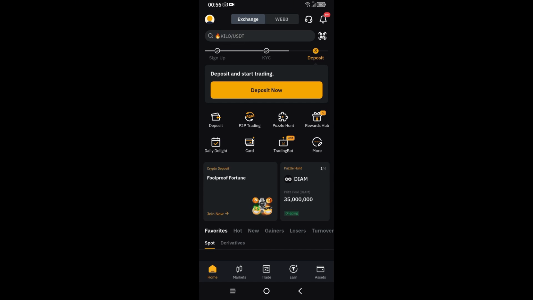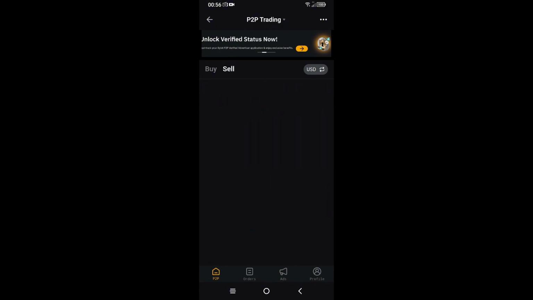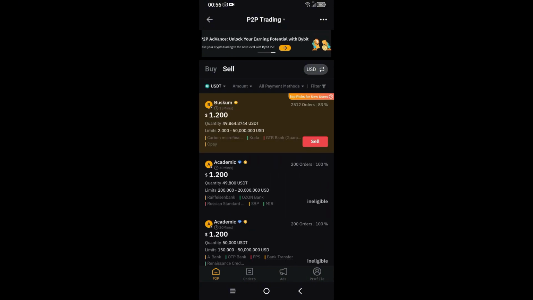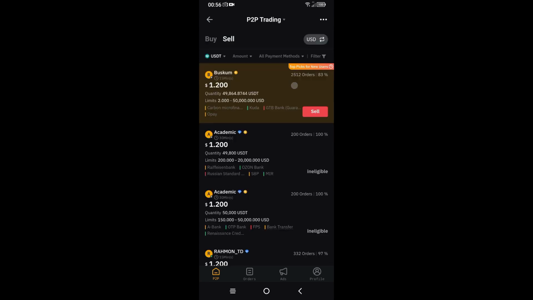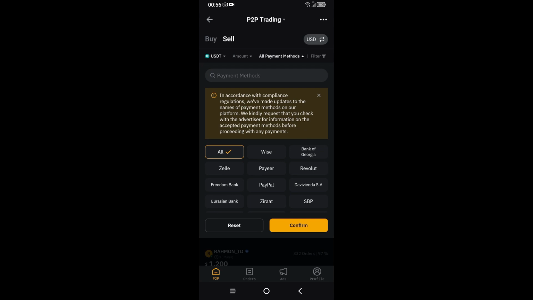It's by tapping on the P2P trading option. And now after that, tap on sell. And now as you can see, select your bank by tapping on all payment methods. And as you can see here, you can select your bank. For example, I will use the Zelle.